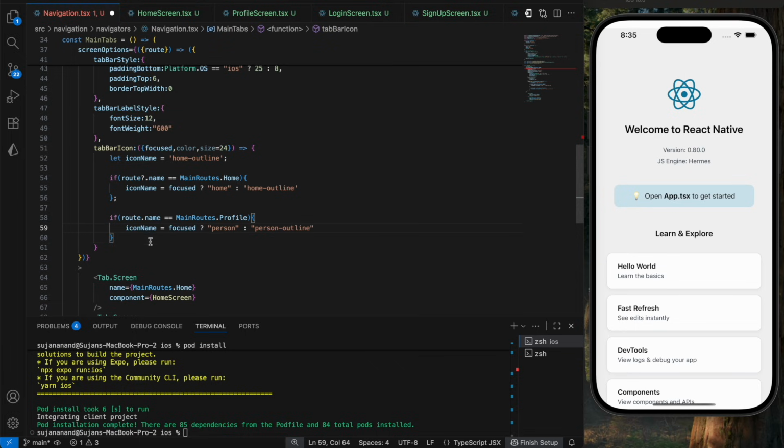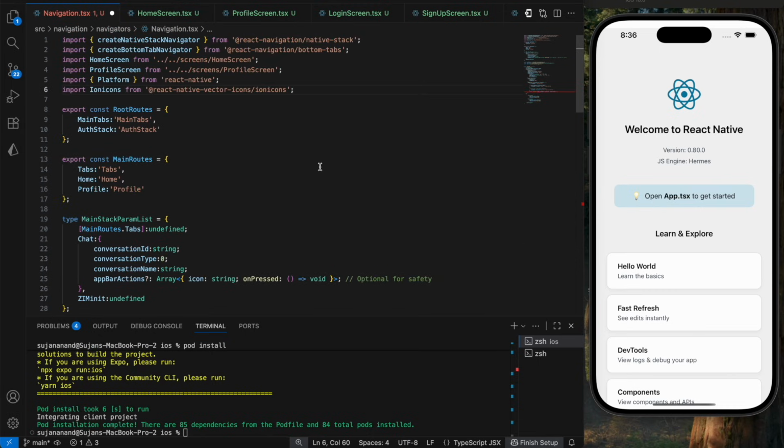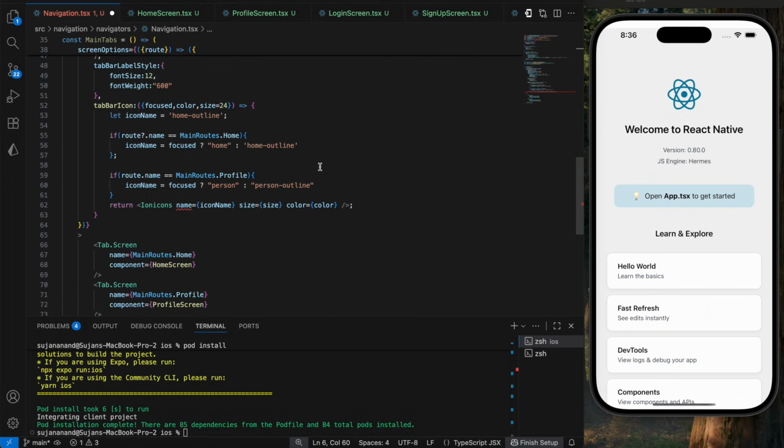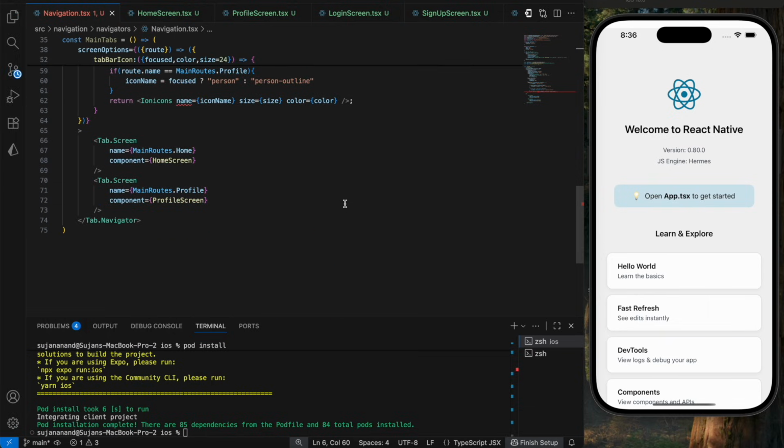And let's try to return the icon over here, that is your Ionicons. This we need to import from vector icons. We can import it over here just like this. Okay, save the file. So the main tabs part is done. Next let's move on to the main stack screen. That's going to happen over here.